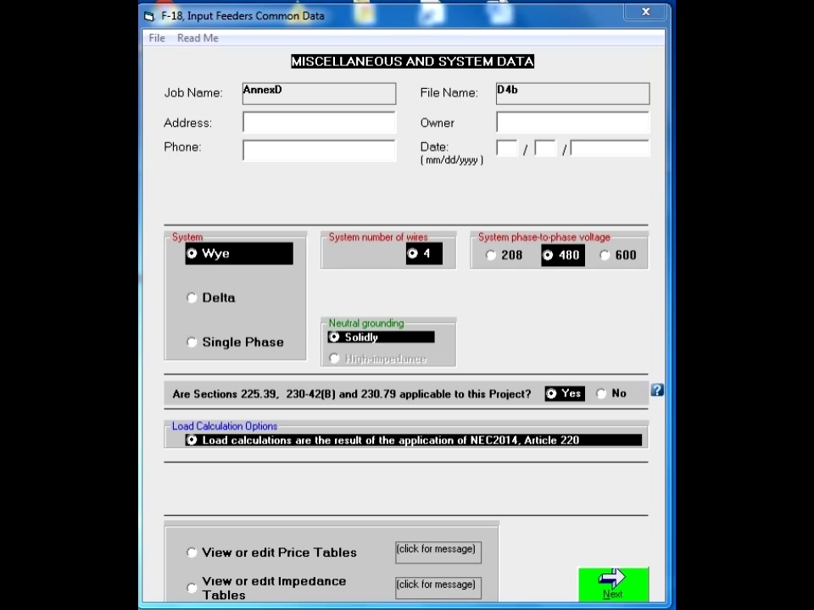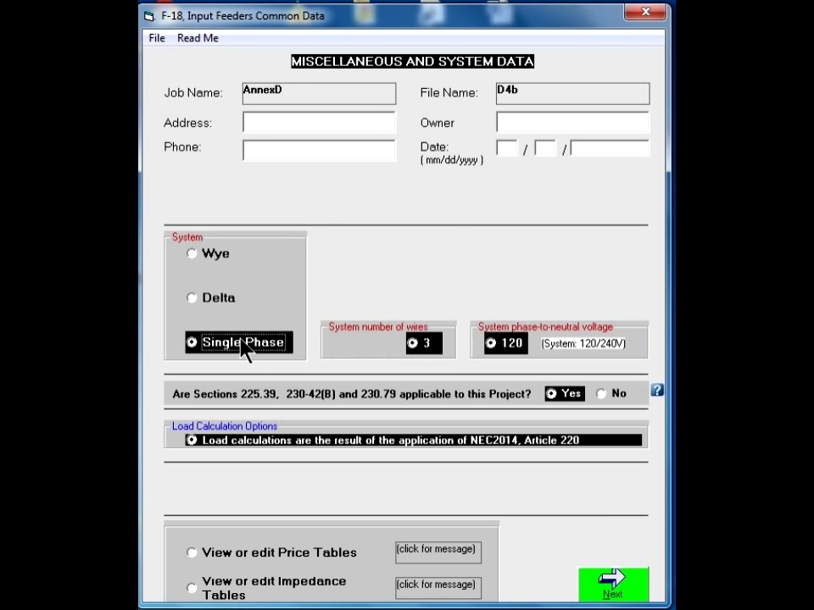This screen corresponds to the input common data module. We changed the default values as follows. For the system, single phase. For the system number of wires we accept the default value of 3N. For the system phase to neutral voltage we accept 120 volts. Other data is not obligatory, so the next button color is green. We click Next to proceed to the next screen.